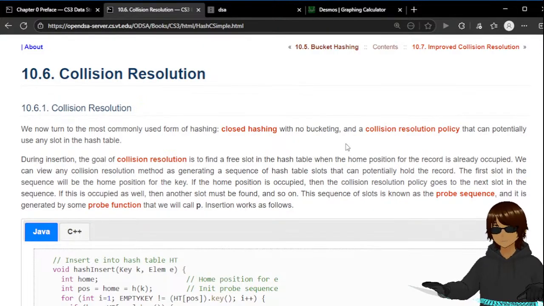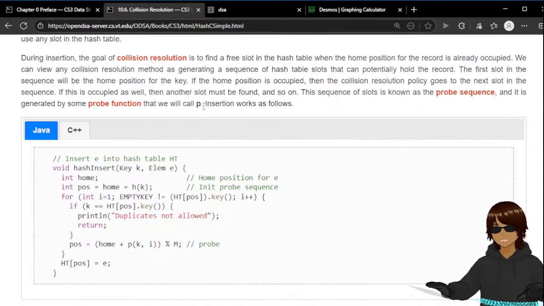Closed hashing with no bucketing and a collision resolution policy that can potentially use any slot in the hash table. During insertion, the goal of collision resolution is to find a free slot in the hash table when the home position for the record is already occupied. We can view any collision resolution method as generating a sequence of hash table slots that can potentially hold the record. The first slot in the sequence will be the home position for the key. If the home position is occupied, then the collision resolution policy goes to the next slot in the sequence. If this is occupied as well, then any other slot must be found and so on. This sequence of slots is known as the probe sequence and it is generated by some probe function that we will call P. Insertion works as follows.